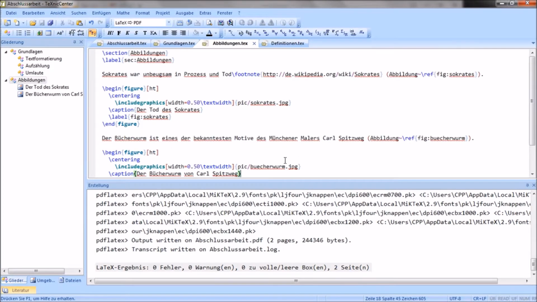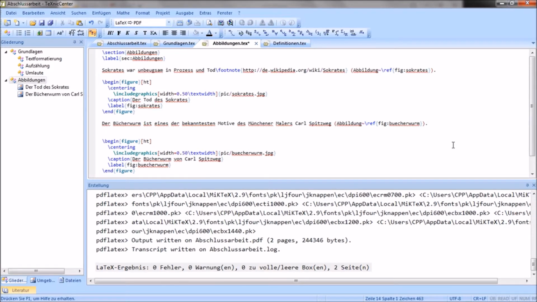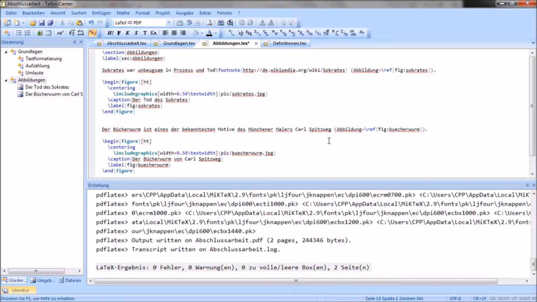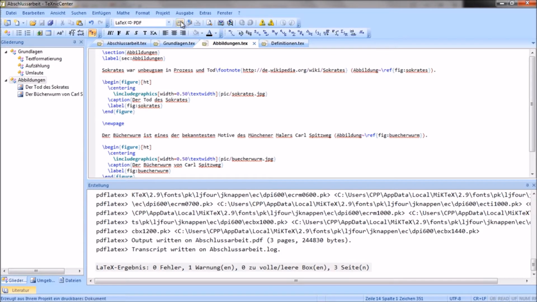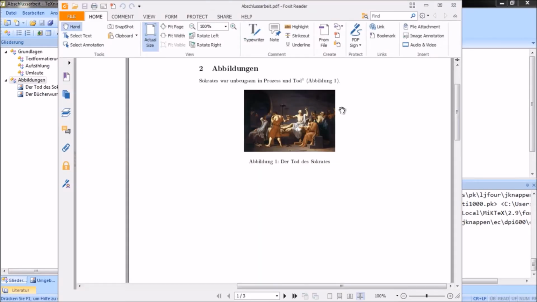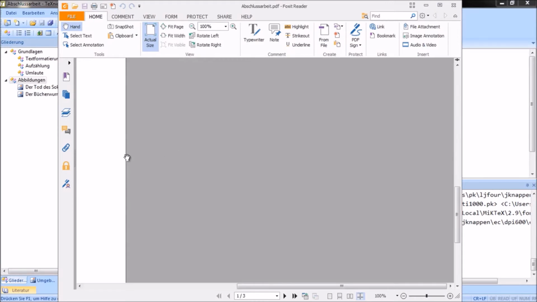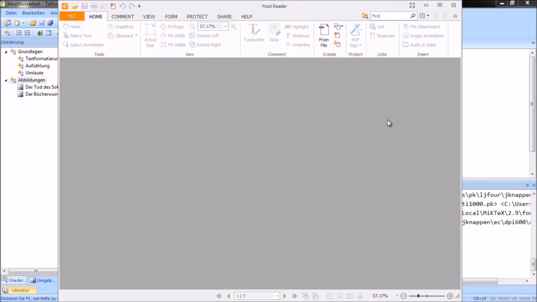Okay, I will show you something else. Another command, for example, to put everything on the next page, you can use backslash newpage if you have to put some content or some pictures, some figures on the next page. Just use this. Okay, let's look at this. You see our image is missing and it's put on the next page. Okay, I'll delete this.